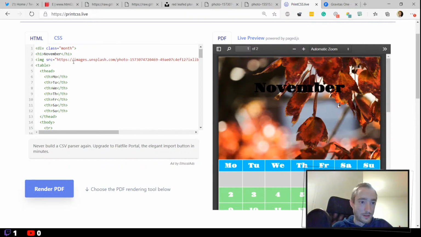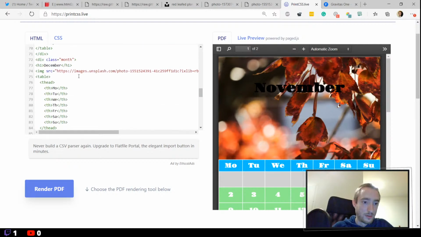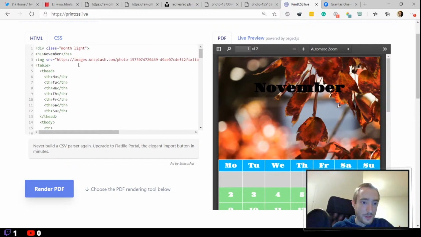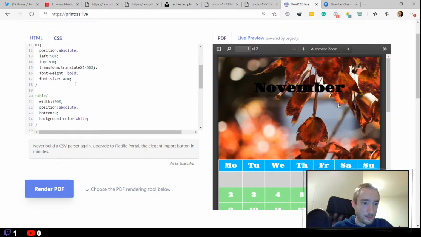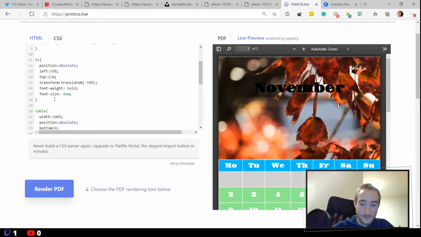So let's actually give these months also, let's not call it like the month, let's say light, and we could give this a dark, but as we only style the light version differently, we can simply keep it with light. And then let's say in light the H1 has a color white.